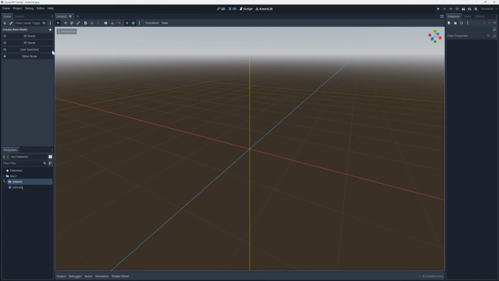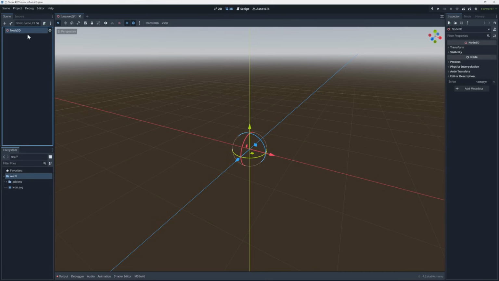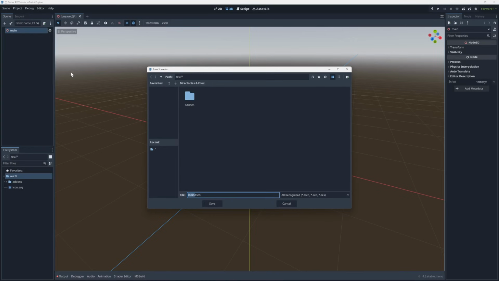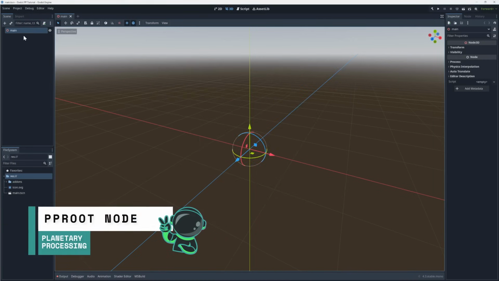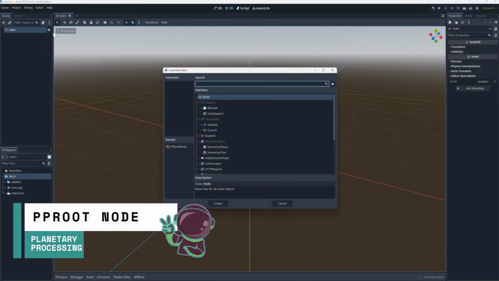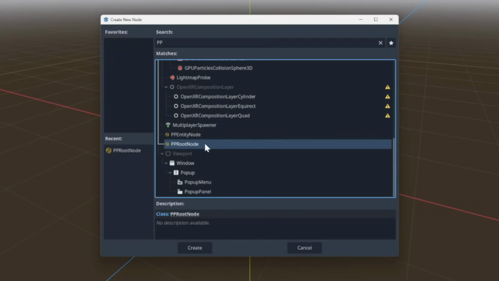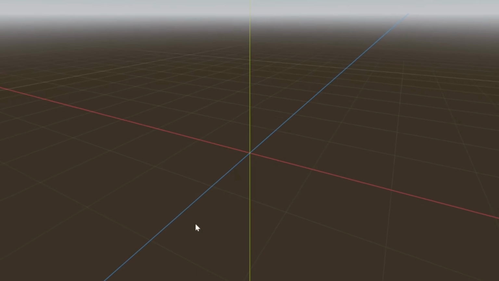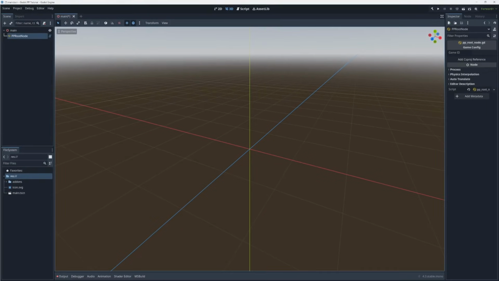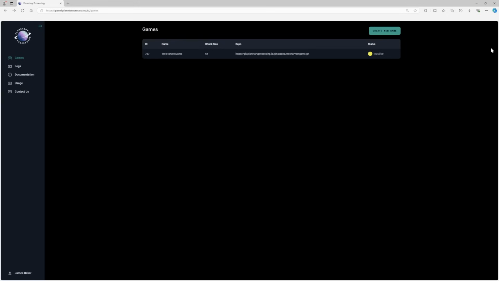Then create a new scene and save it as main. We will be using a 3D node and code examples in this tutorial, but the plugin can also be used for 2D games. To implement the SDK, you'll need to add a pp root node as the direct child of the scene's root node. This node will pass player information to and from the server. The game ID parameter selects which game to connect to. It can be found on the Planetary Processing website in the Games section of the dashboard.